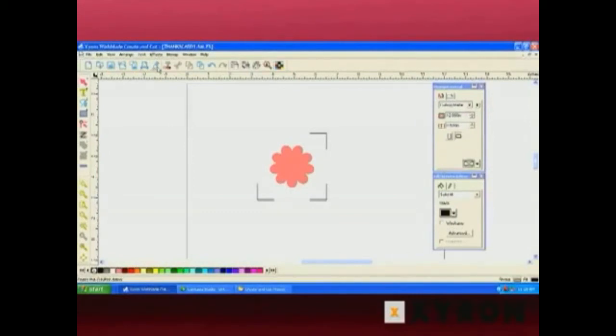The next button that looks like a little X-Acto knife is our Cut button. That's the one we're going to use when we want to output our final cutting to our Wishblade. The next button is our Cut Contour button. We're going to use that in our print and cut settings when we have a bitmap loaded and we are going to cut a portion of it out.